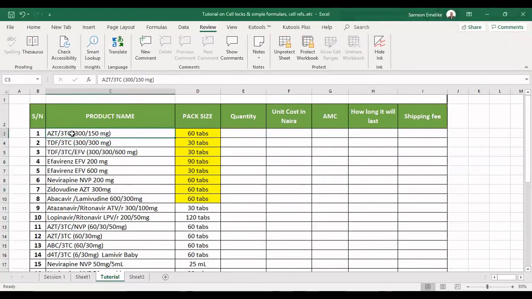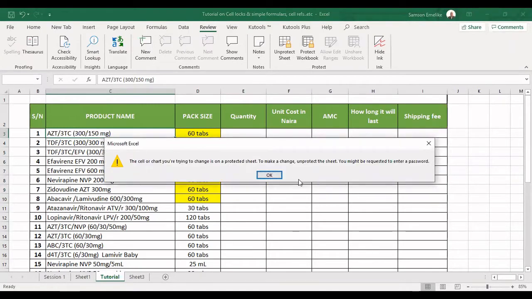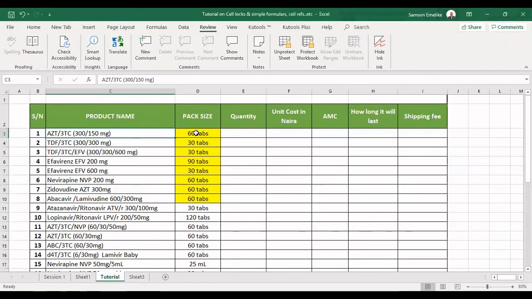Now, I want to change this letter now to something else. It's already warning me. I cannot change this. But what happens here, I can make changes here because the cells here are not locked. They are unlocked. All these ones that we have, but when I come here, it's telling me I can't do anything here.